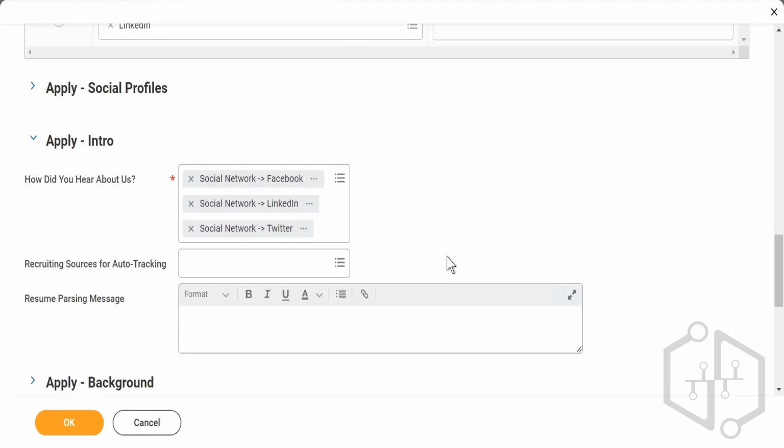And recruiting sources for auto tracking. This feature includes the sources which help Workday tag from which particular portal the person has come. For example, suppose a candidate is coming from Facebook or LinkedIn, it tracks that and maintains the data as well. So it can auto track how many are from Facebook, how many are from Twitter, how many are from LinkedIn. That is the reason we use recruiting sources for auto tracking.